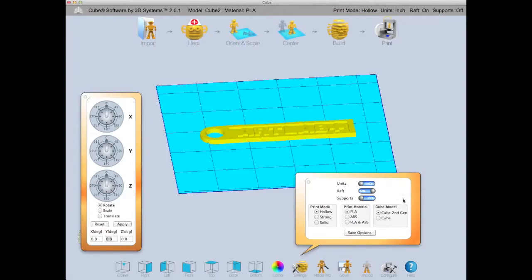The next three are a little bit important. The print mode I almost always set to hollow. If you want it a little bit stronger, you could put strong, and if you wanted a non-stop solid piece of plastic, you would set it to solid. Let's just leave it at hollow. I'm going to change my print material to PLA and ABS, and that'll guarantee that no matter what printer I'm using, I'll have the right type of file format. PLA and ABS are two different types of filament. They're made out of two different things, and they're both very common. So let's set it to both so you're guaranteed to have it. My cube model is the 2nd gen, so I'm going to leave that and hit done.